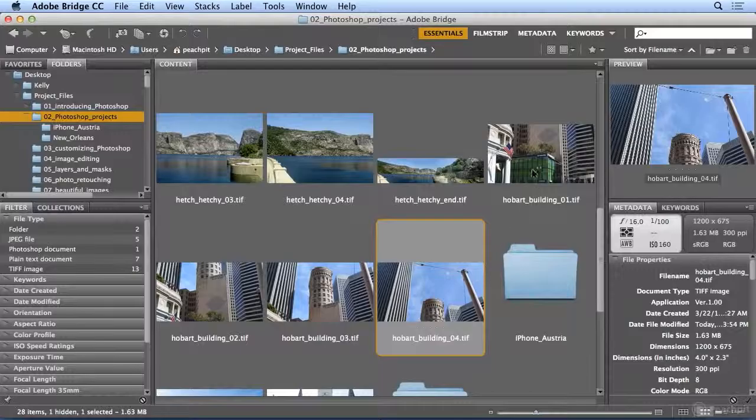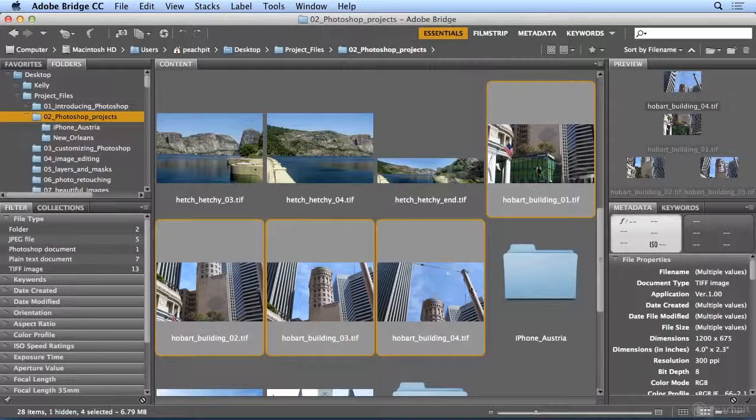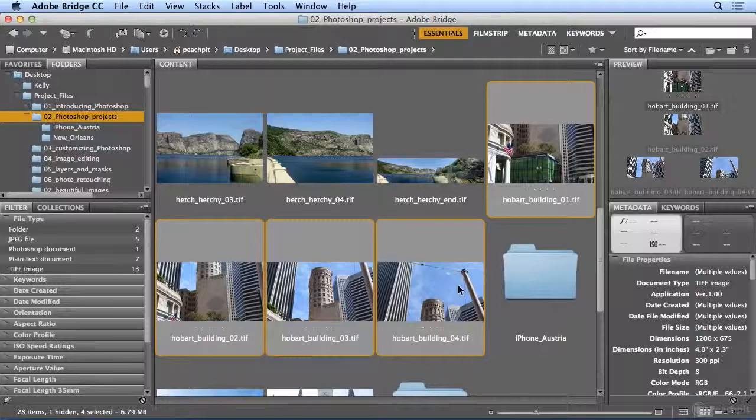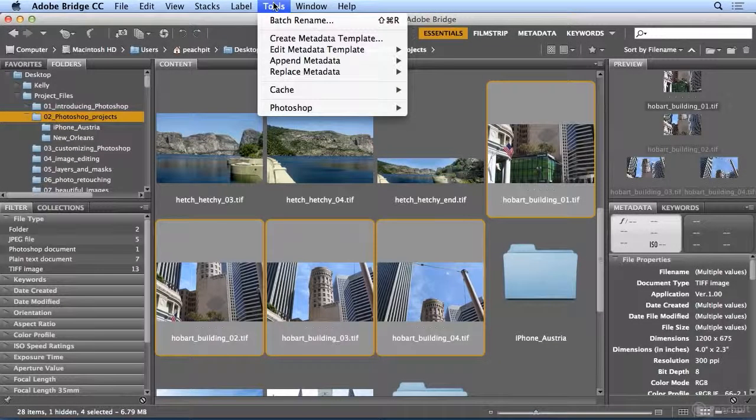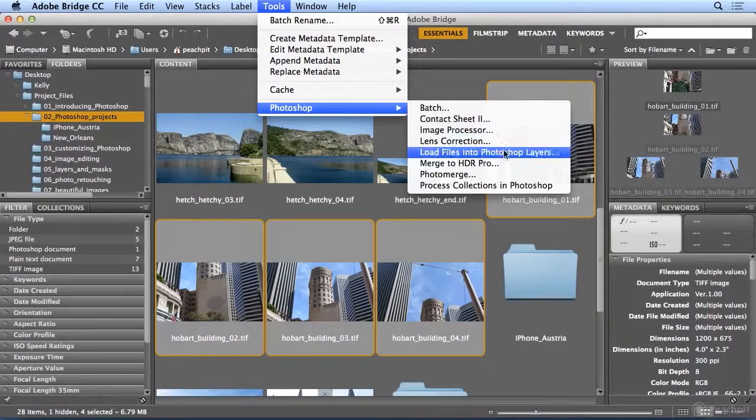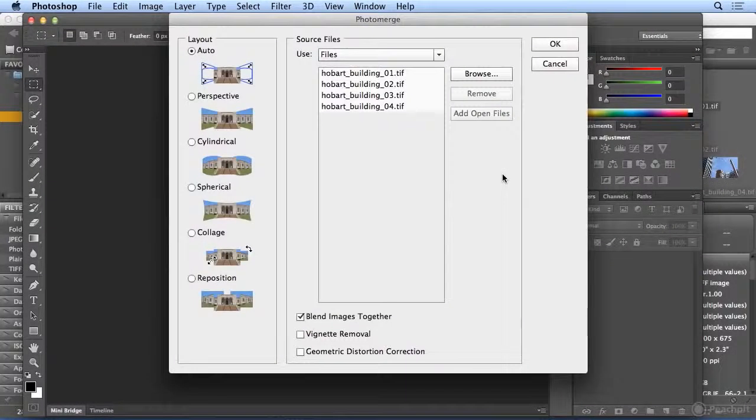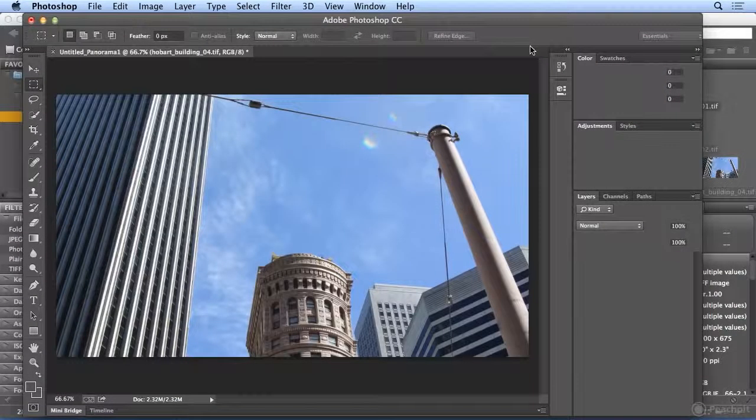So I'm going to use Shift to select from 4 to 1 because 4 was the last image selected. Or you can click on Hobart Building 1, then Shift-click on Hobart Building 4. I'll choose Tools, Photoshop, and Photo Merge, one of my favorites. And I'll click OK on the defaults and let it work its magic.